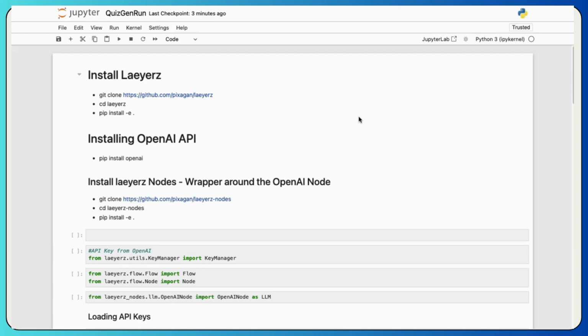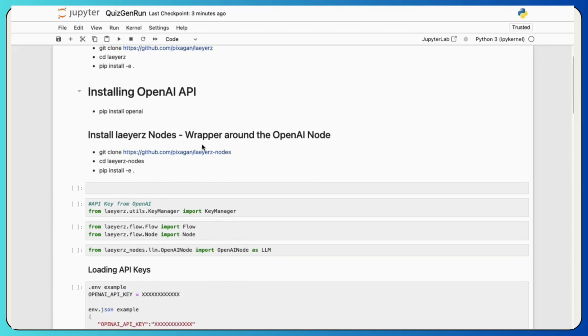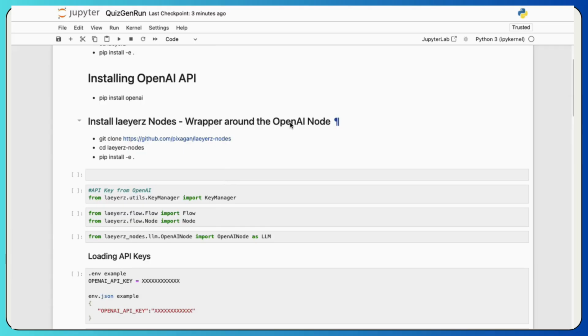Okay, so we've opened up our Jupyter notebooks. And this is what I'm going to use to code up this workflow. Now, we've already talked about installing Laeyerz from Git, so hopefully you've been able to do that. We're also calling OpenAI's API, so you need to install that using pip install openai. And then to call OpenAI, we've written a small wrapper around the OpenAI API, to allow us to call it easily and integrate it with workflows, including future videos, right?